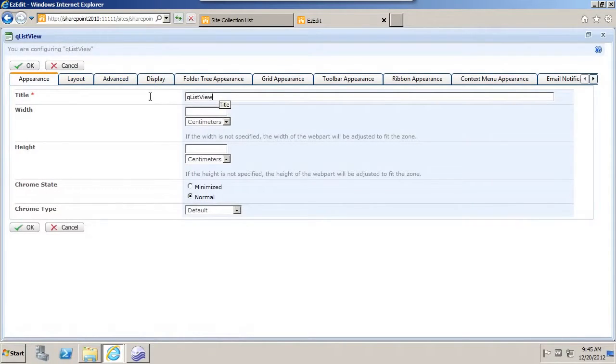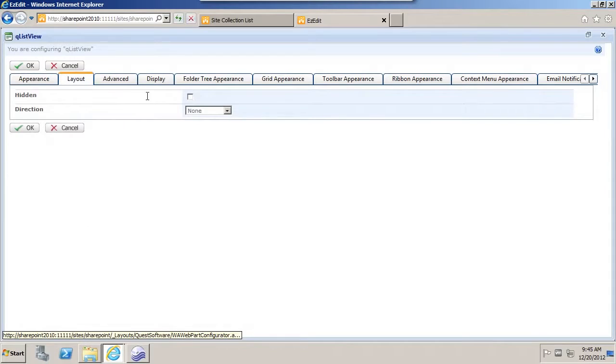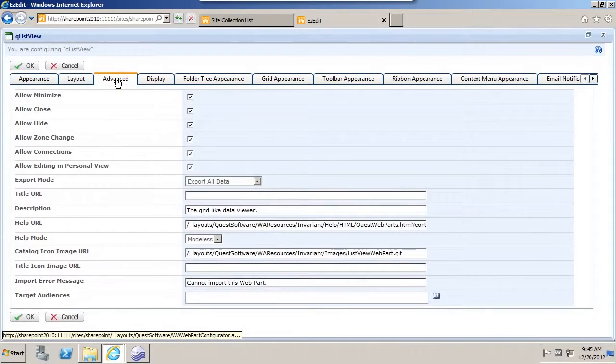Appearance gives you the ability to change the title of the web part, so this is my title. The layout controls if you want to hide the web part and the direction. Advanced, if you want to minimize it, if you want to prevent the zoning alterations of the web part. Again, this is all basic stuff, native, available to you in SharePoint, except not through the interface, but natively through SharePoint editing web part screens.